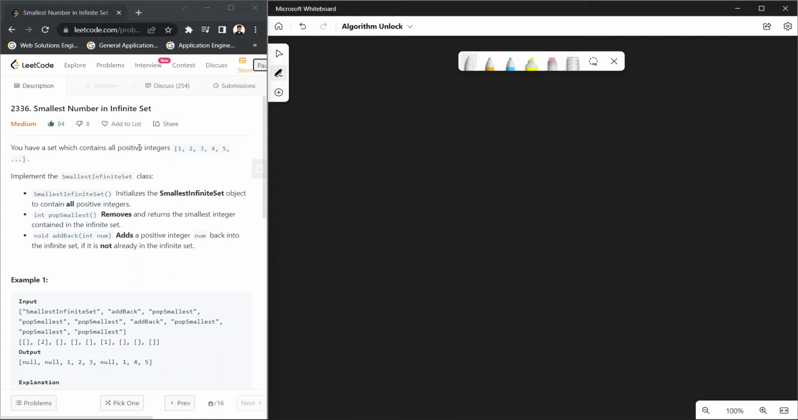Hey guys, so today we are going to discuss the question called smallest number in infinite set. This is a LeetCode medium question. This is actually a new question, so that's the reason why there are fewer likes and fewer dislikes. As there are more likes than dislikes, it's a good thing. So yeah, let's start reading the question.